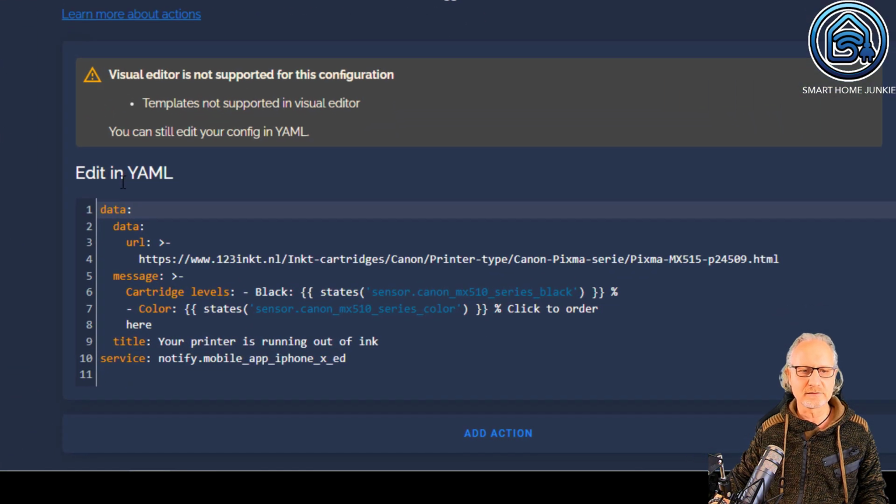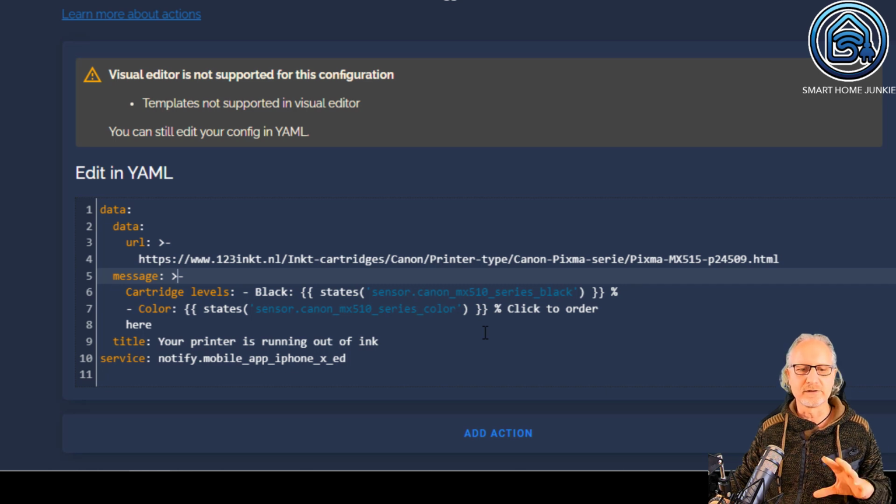send me a message. And as you can see, this message is a little bit more challenging because I created it in YAML. It cannot be edited in the normal UI. But basically what it says here is I'm defining a URL. So I'm saying this is the URL where I want to go to order new cartridges, and the message is cartridge levels black is this percent and color is this percent with a message click to order here. And it will open the URL when you click on that message. And you have a title, your printer is running out of ink.